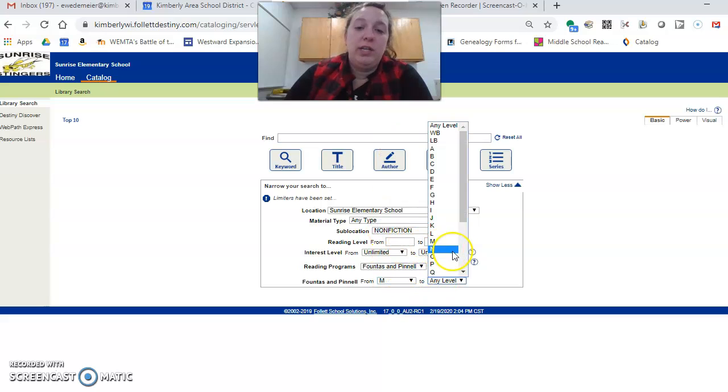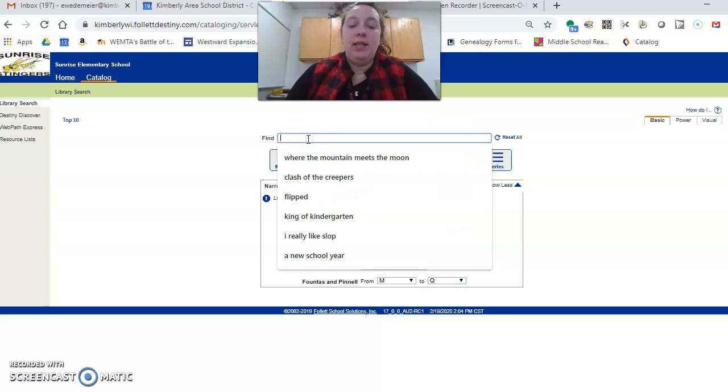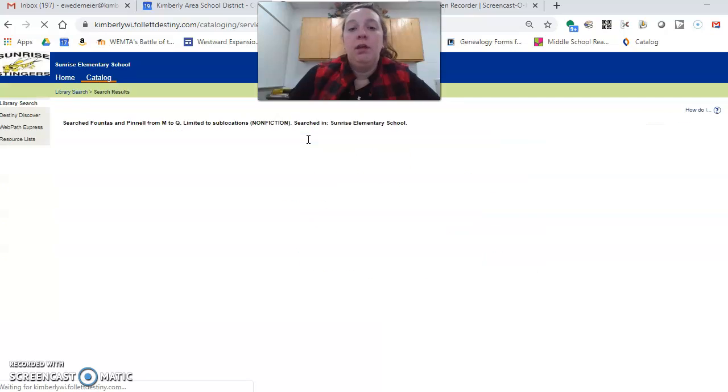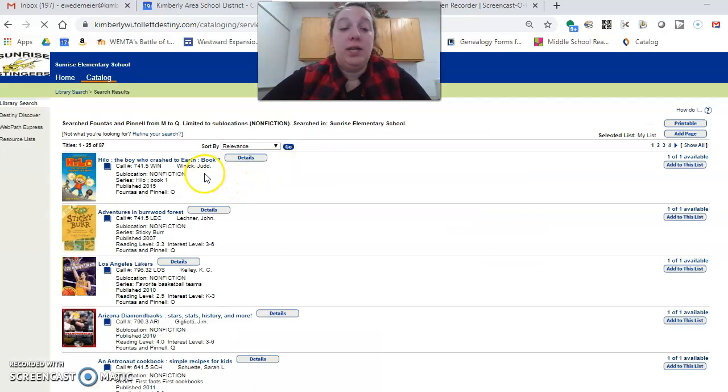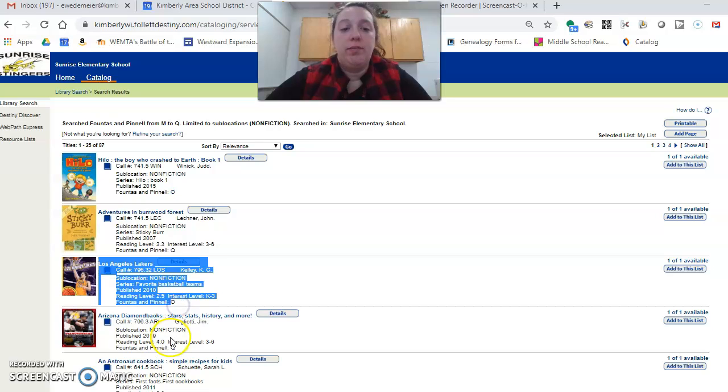So if I'm looking for a student somewhere between M and Q, I can leave this box blank. It will give me every book that's in the nonfiction collection at Sunrise that is in the text bands of M through Q. So you'll see they're leveled here.